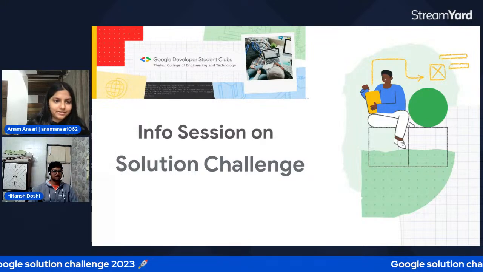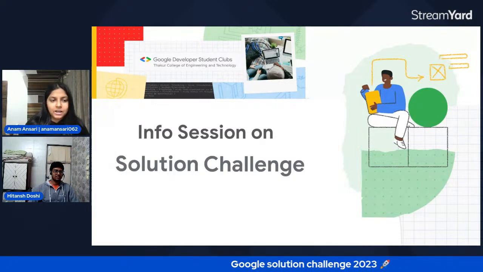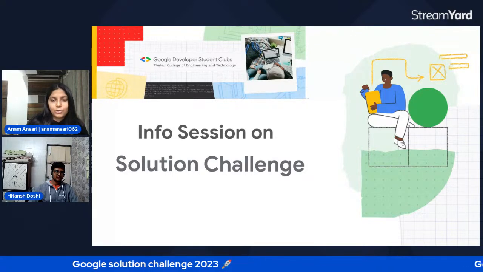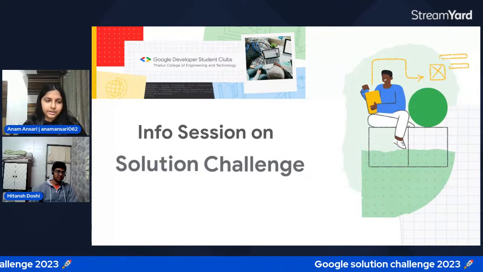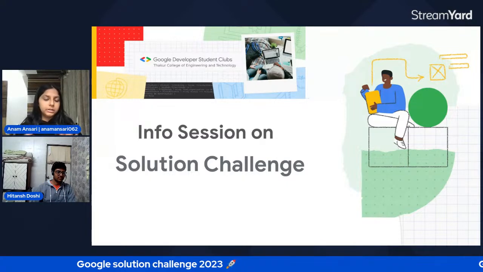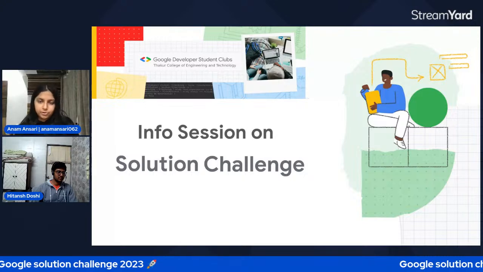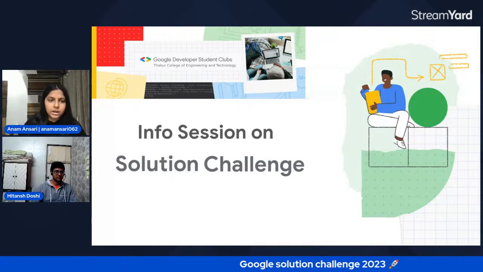I am Anam Ansari. I am the GDSC lead of this year, and I have with me Doshi. He was the GDSC lead last year. Also, he was a JPMC intern this year itself. So today, this session is aimed to give the whole description about what is the Google Solution Challenge, what is the timeline, what is the judging criteria, and everything about that.